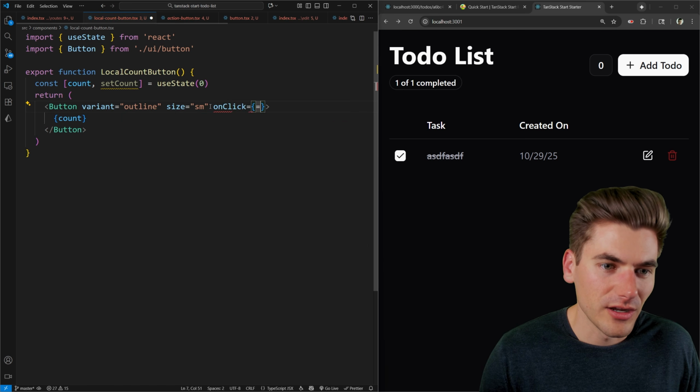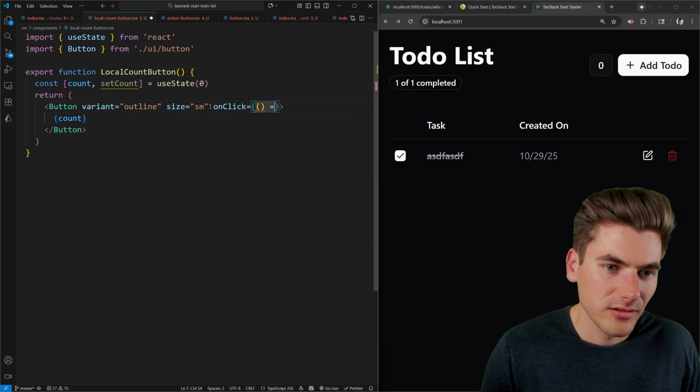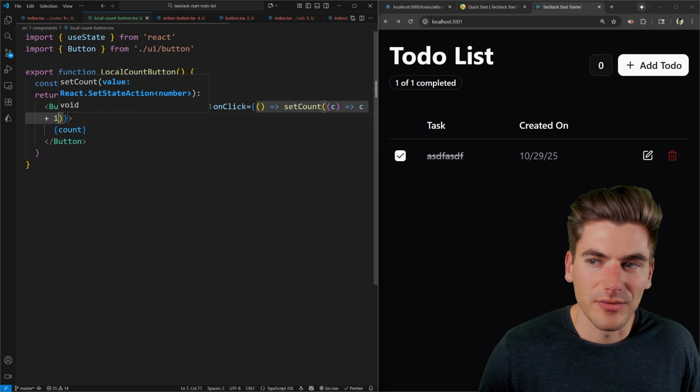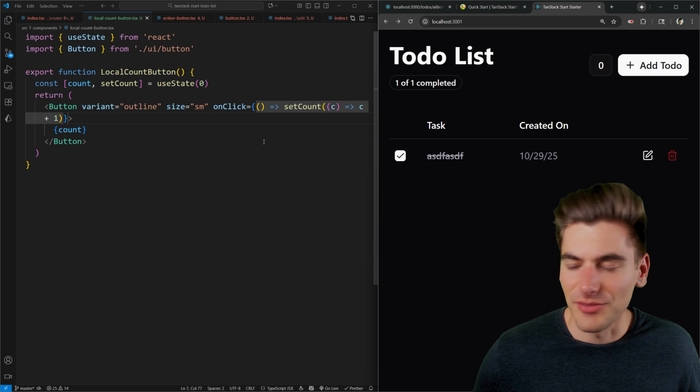I'm going to come in here with an onClick, and I'm just going to change my count. So we can say setCount to our count plus 1. There we go. So now every time I click this button, it increments my count by 1, but when I refresh, it obviously deletes that information.